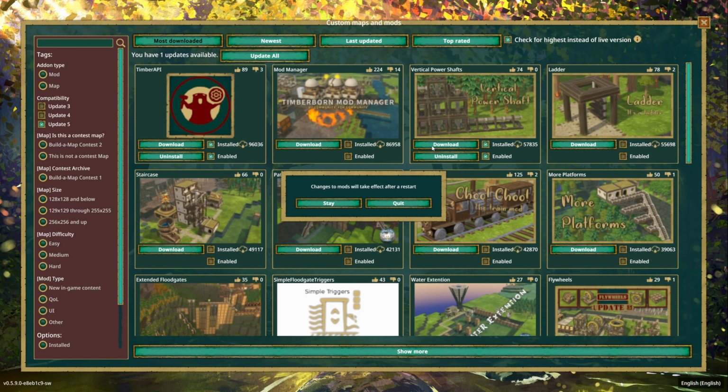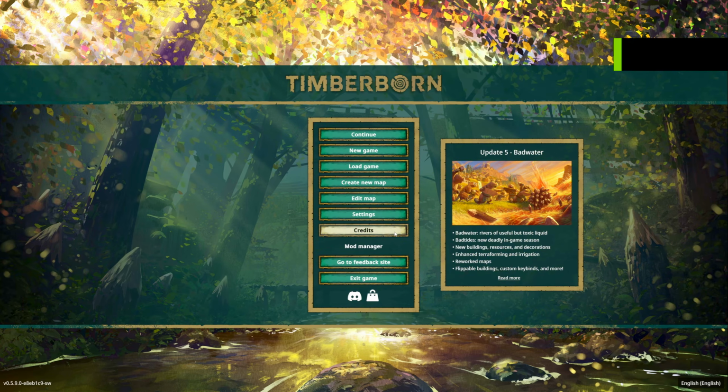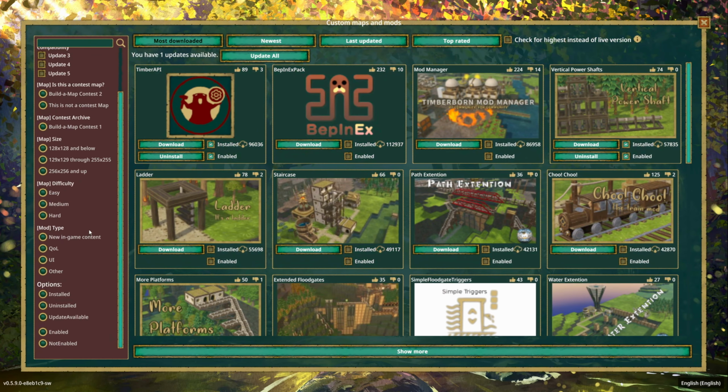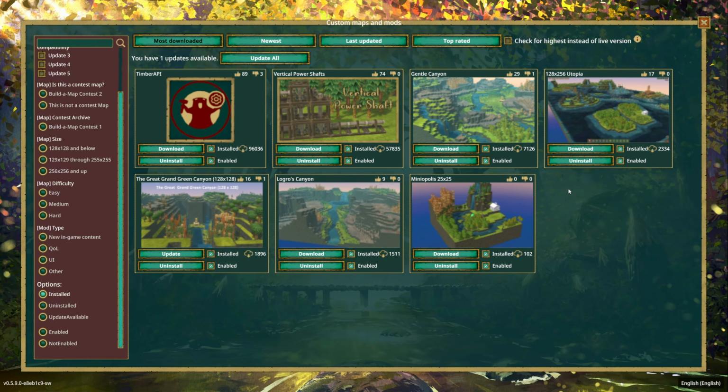Recommendation here, especially when you're starting off, is to download all the mods you want and then reboot and play the game. So let's quit, launch Timberborn again. Here we are, back in the Mod Manager. And one really nice thing is you can go into the options at the bottom and check installed, and you will see all the maps and the mods you have installed. As you can see, I have a few maps and the power shaft mod we installed just minutes ago. It's that easy and it works really well.